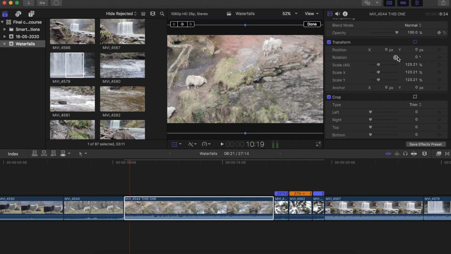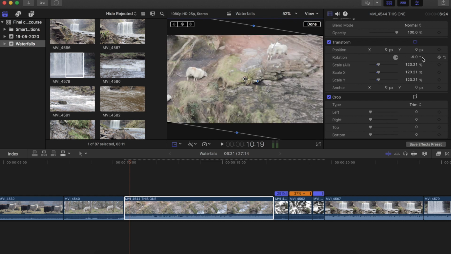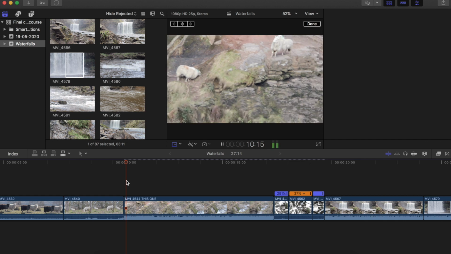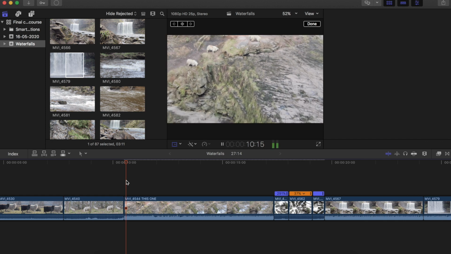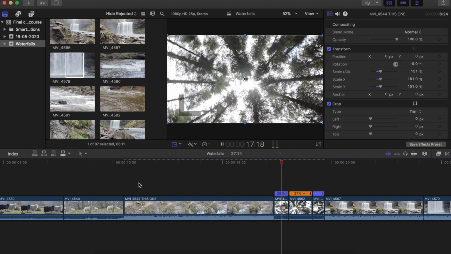So here's the rotation tool. I only want to rotate it slightly so it looks a bit dramatic. Nothing too wacky. And then you see here there's black bits, so I'm going to scale this up. And let's watch this quickly. Okay, so that's transformation.